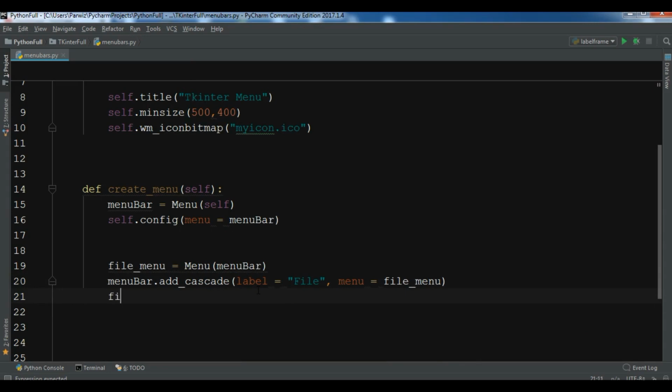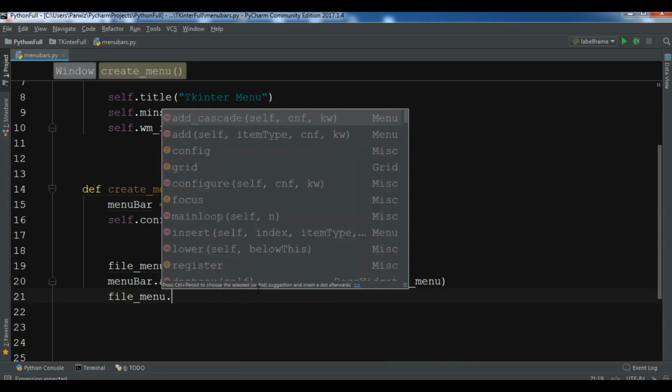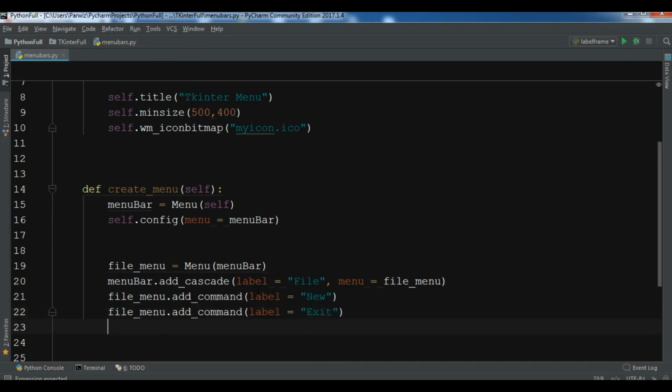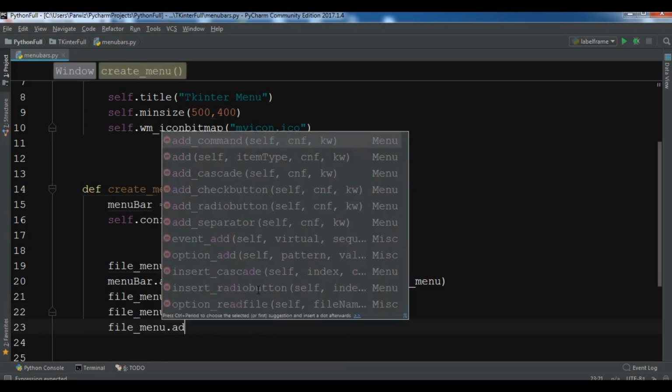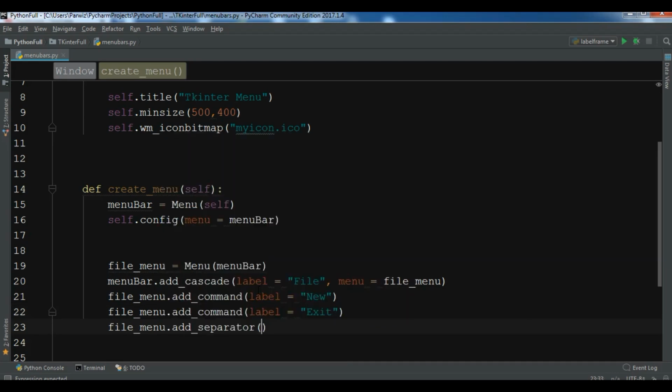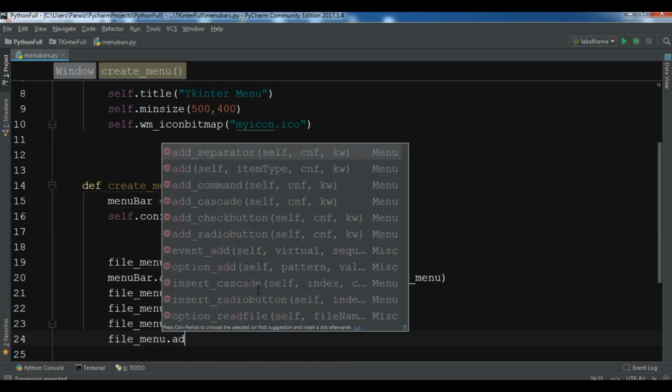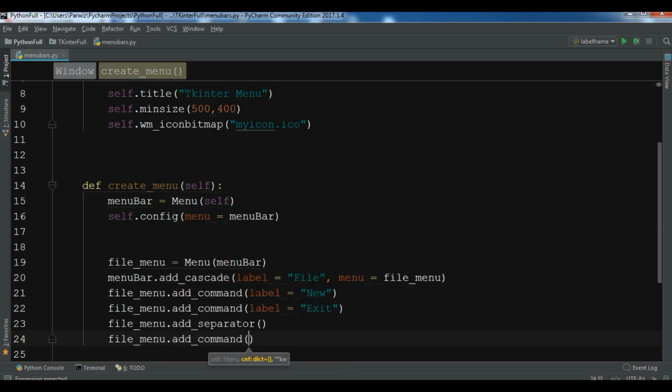Now after this, let me add some add command. So the label should be new, and file menu dot add command, and the label is exit. And also you can add file menu dot add separator. So I want to add a separator between these two, and also I need an open. So file menu dot add command, and I want the label to be open, like this.